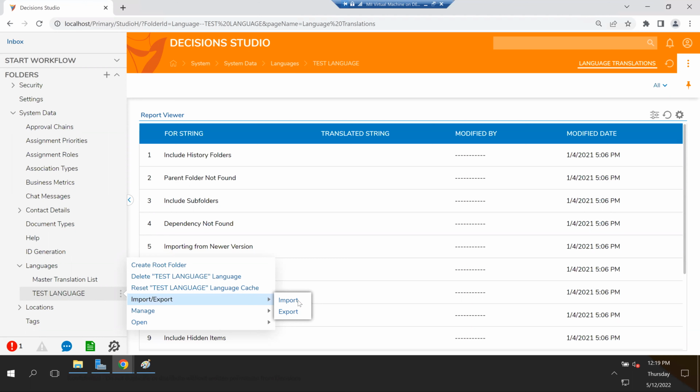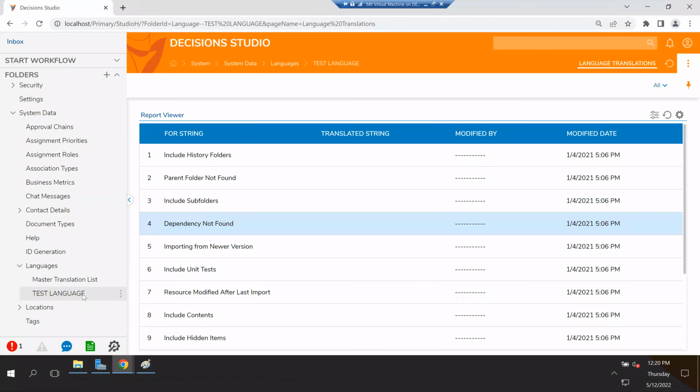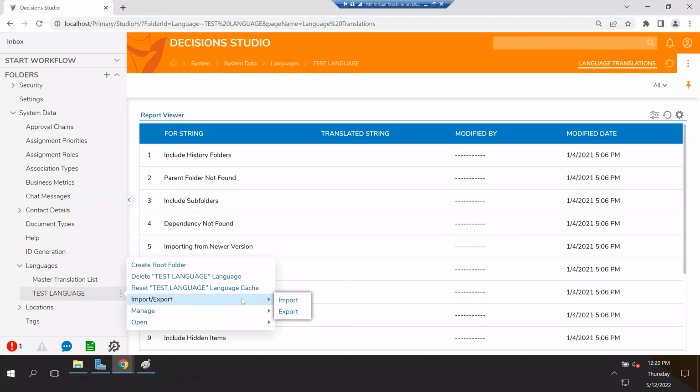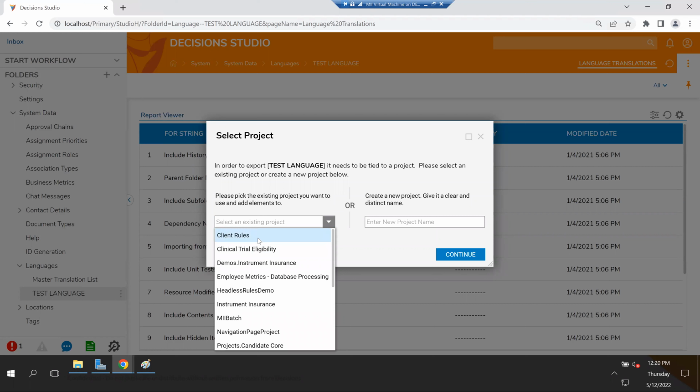So I mean, this is one way that I can see. You can click on export, and what it does is it'll help you connect or map this particular language which you have defined with the project that you have. So what I would do is right click on the language, click on import export, and then export. And I will map it to the project which you have. Once it is mapped to the project and you check out that project, I believe this becomes one of the dependencies for the project, and it should travel along with the other files in the folder.